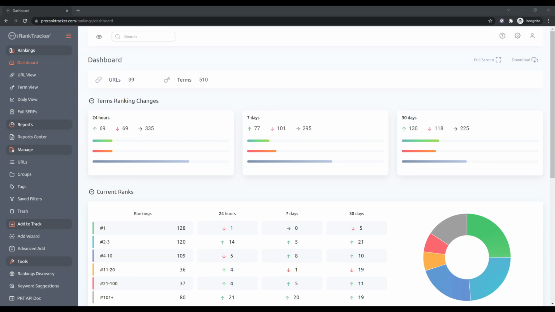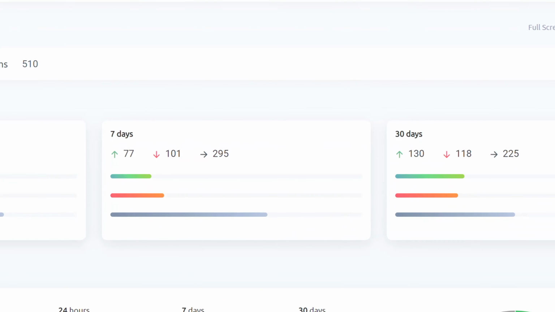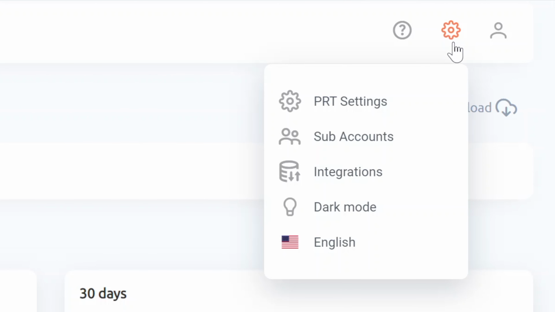In this video, we'll go over PRT's settings. Go to the top right and click on the wheel icon. You will find three options: PRT Settings, Sub-Accounts, and Integrations.